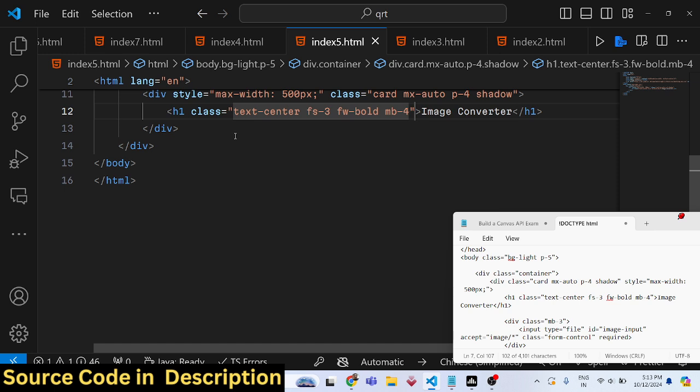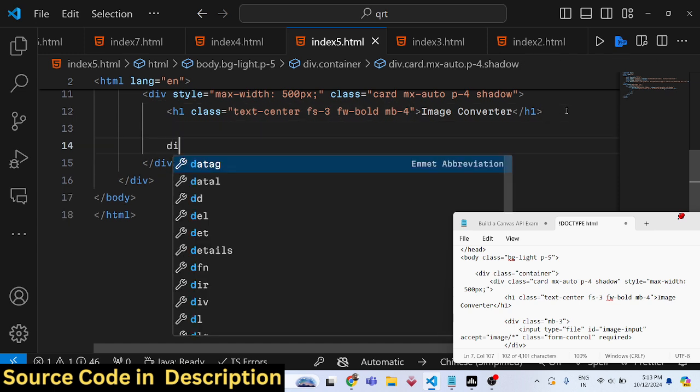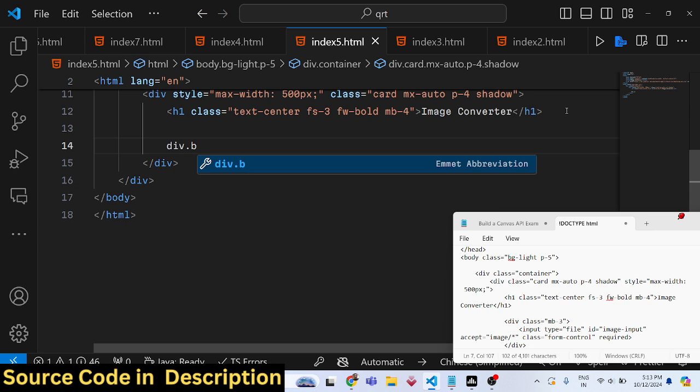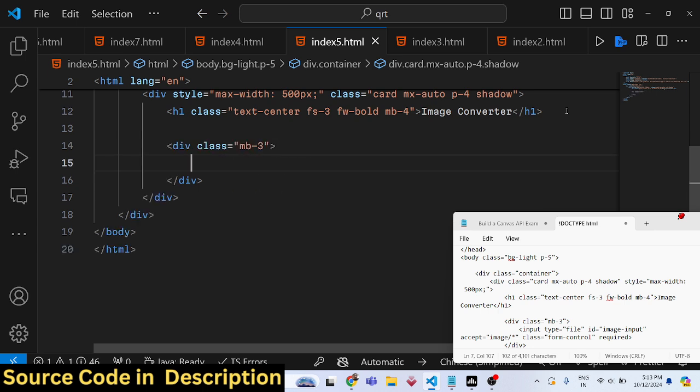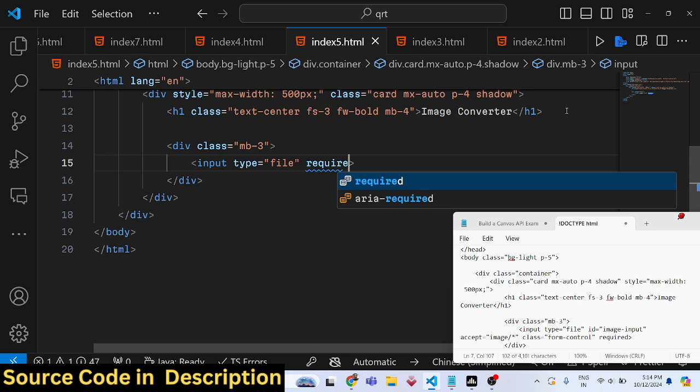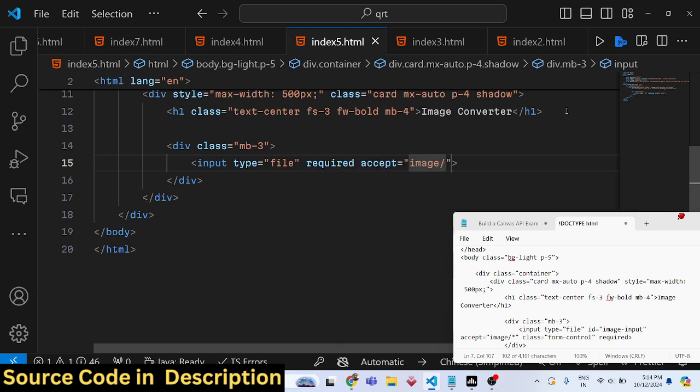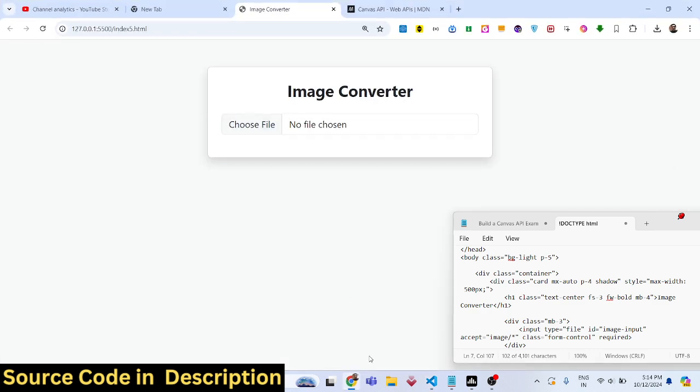And then we allow the user to input the image file. For that we will have a div tag, mb-3, margin bottom 3. Here we will have an input of type file. We will only be accepting image files, so we'll say image/*, and we'll give it a form-control class of Bootstrap. So it will look something like this, a choose file button.